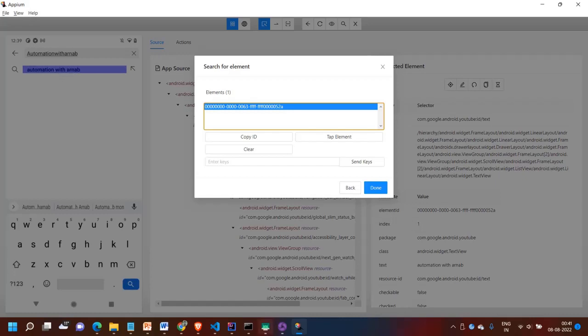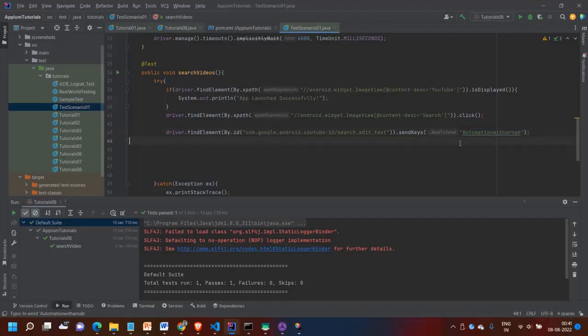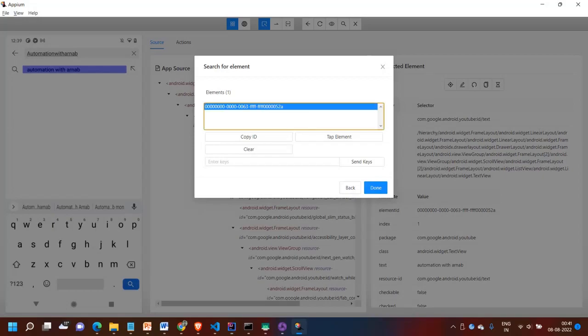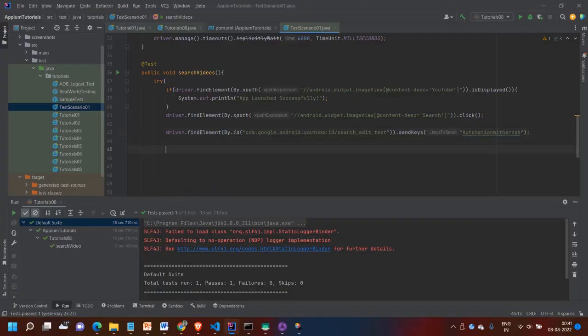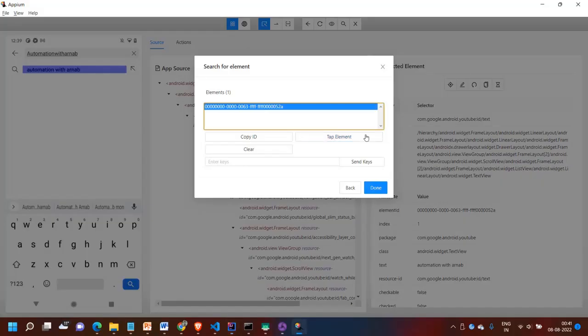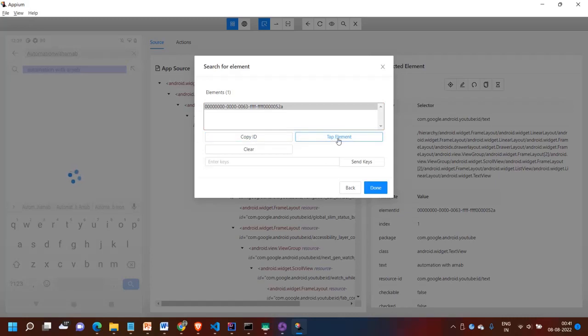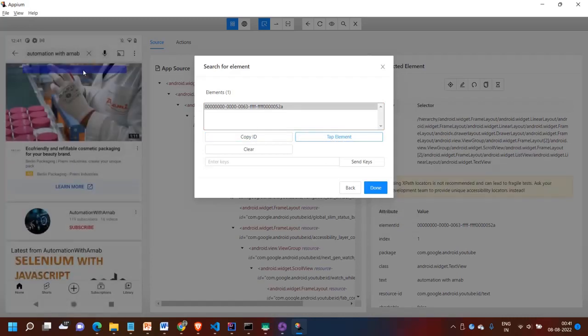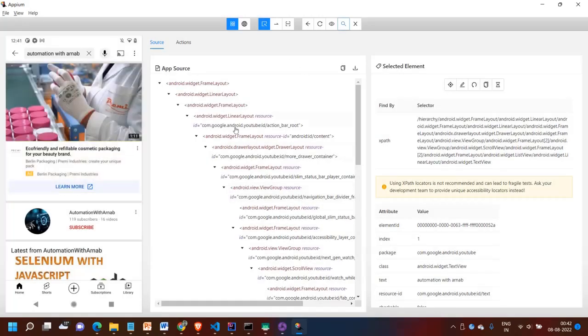So it's correct, AutomationWithArnab. I have to write it in here. Next, I have to tap on that one. Let's check from here whether we are able to click on that element or not. Click on this tap element, and you can see that it's able to tap. And it's already refreshed.